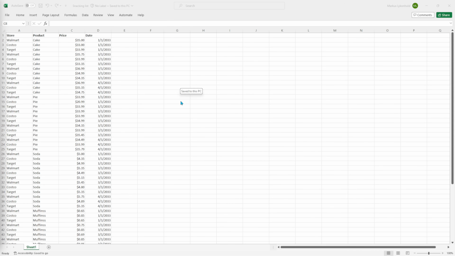So the idea here is that we are going to use Power BI to visualize this data so that, first of all, I can see which stores I spend the most money on, and then also see which stores where I can purchase cake for the least amount of money, for example.